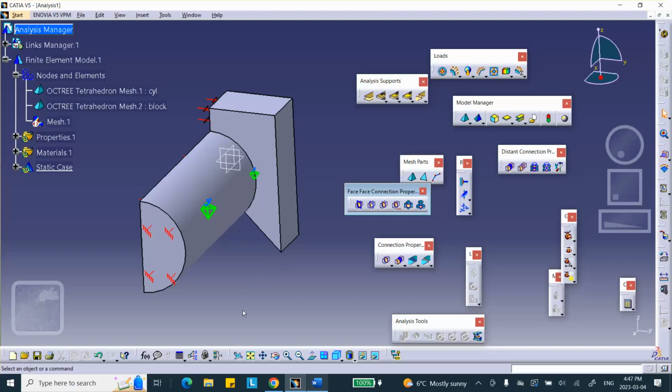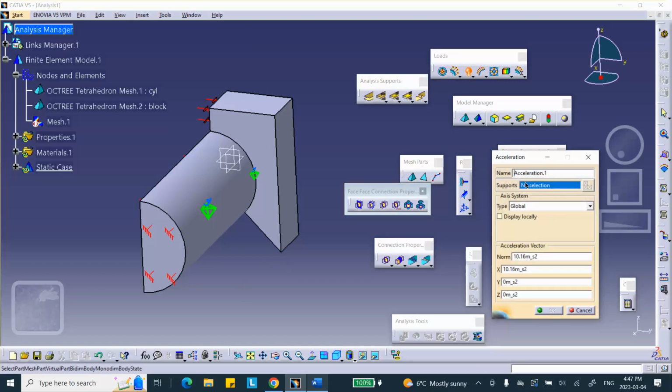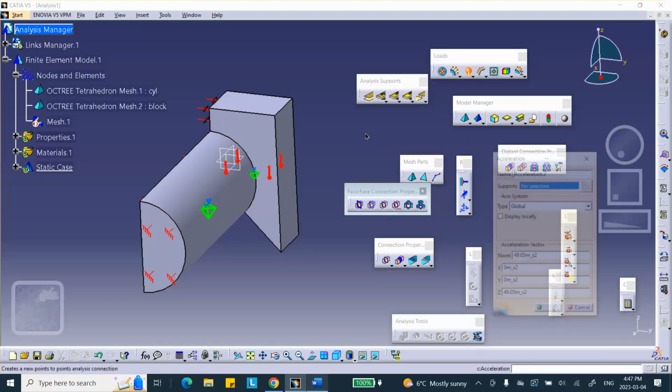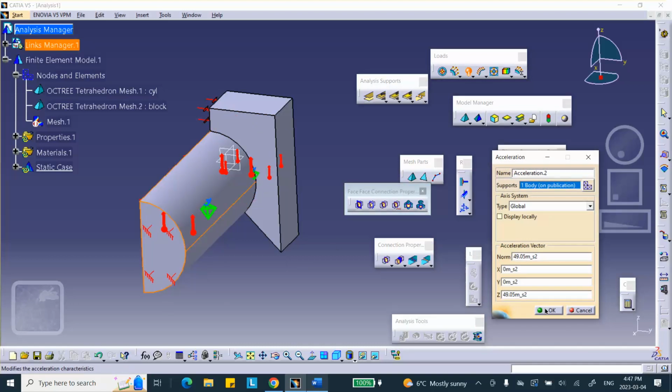And the whole assembly is given an acceleration upward. So where's the acceleration here? Right there. Acceleration is a body force. So I select this body in the direction Z. So this is 0. This is going to be 5g. So why don't I make it 5 times 9.81? Okay, good. I say okay, and I have to give the same acceleration to this other piece. Everything is the same. Say okay.